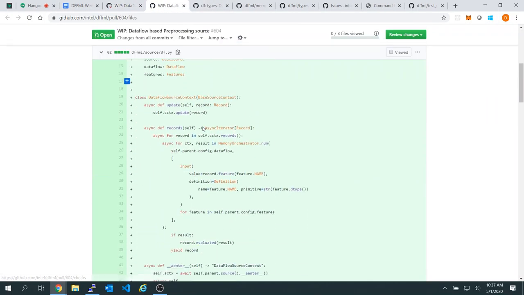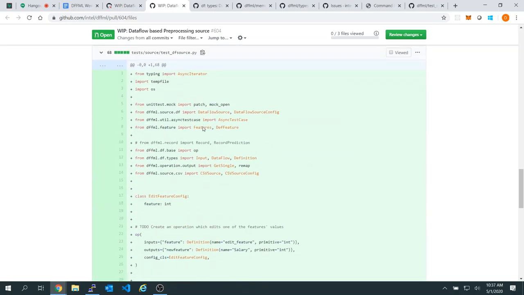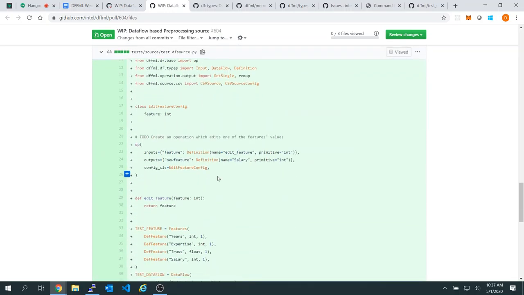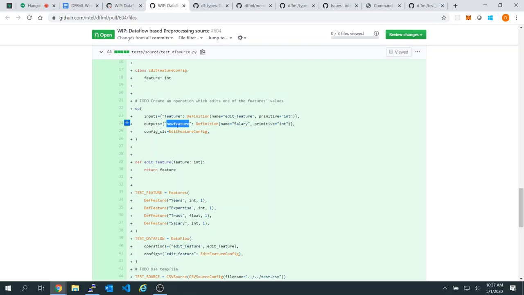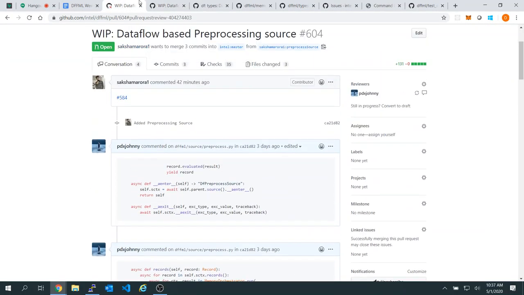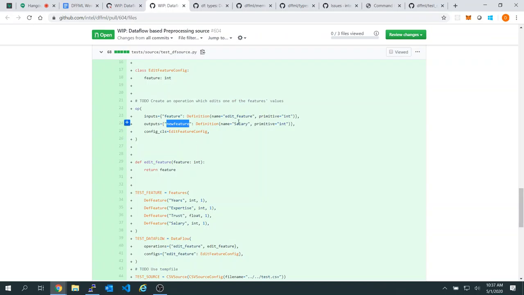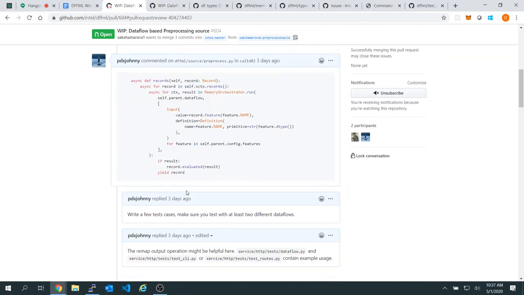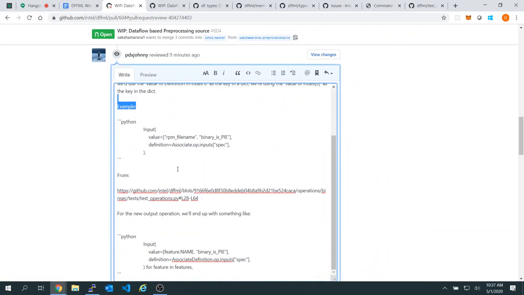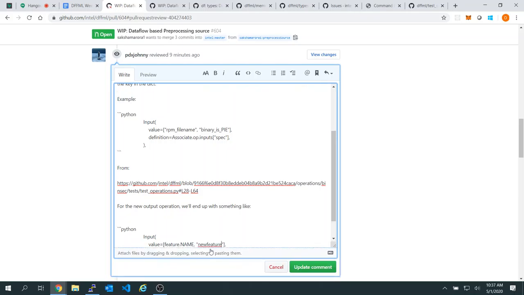What do we have? Feature.dtype. New feature. We're mapping it to new feature, right? Because we don't want this to be salary. We want this to be... I wrote that for just changing one of the features, but we'll be changing all of them by 10, or we'll be adding, so that will change.